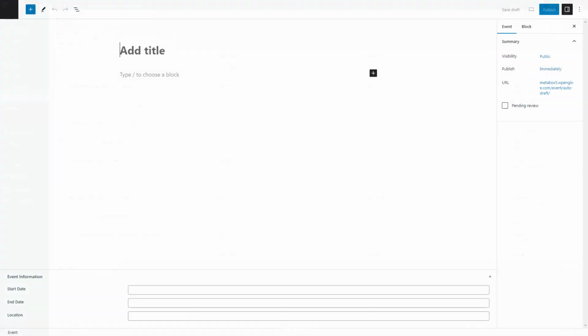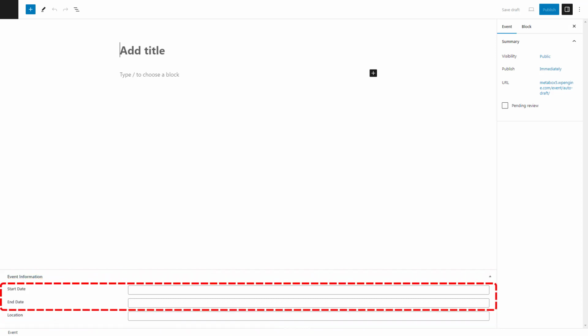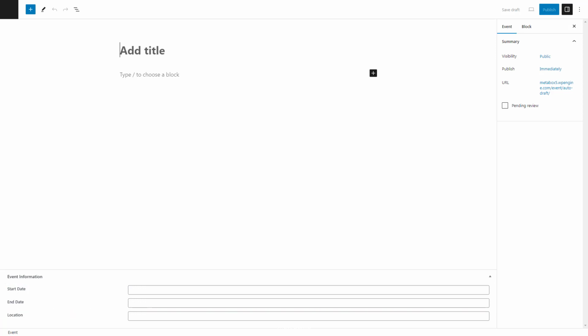I created some custom fields to store some typical information about the events, like this. The start date and the end date will be used for that filter. In this case, each event will be a post of a custom post type.